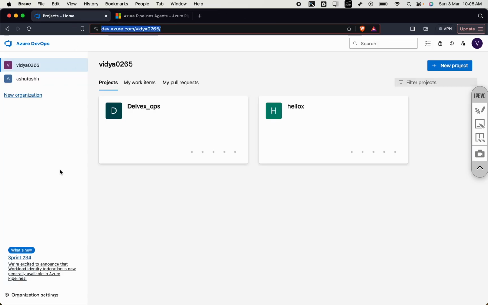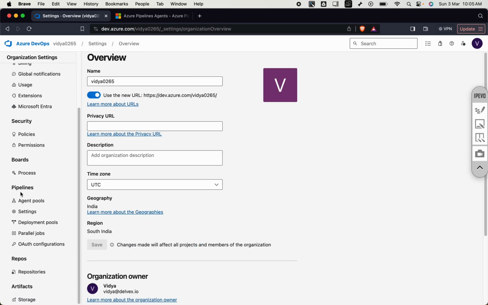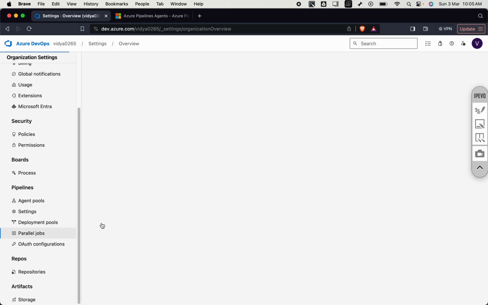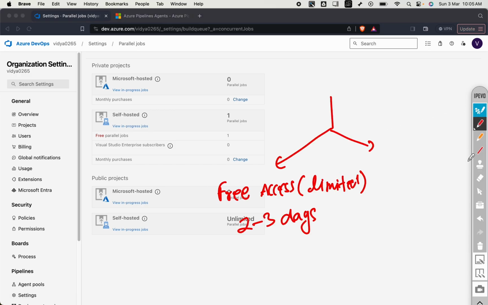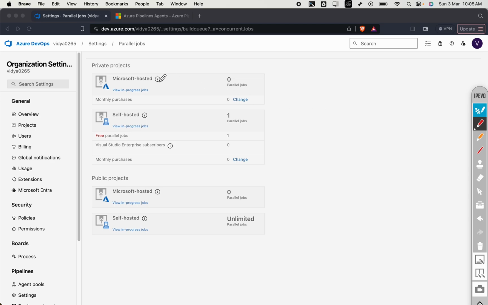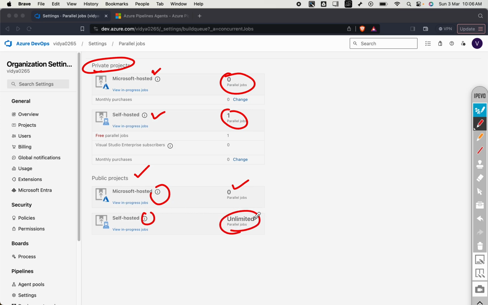So first of all, if you go to your organization setting, and here you go to your agent, parallel jobs option. Here if you see one thing, for private project, your Microsoft hosted agent has 0 parallel job, which means you cannot run any job at all for private project. And if you are having your own agent also, this is having 1 parallel job allowed. For public project, if you get Microsoft agent, then again 0. For self, you have unlimited parallel jobs.